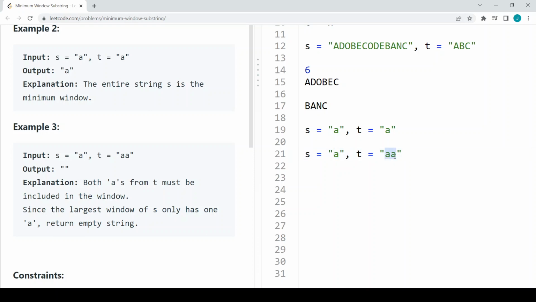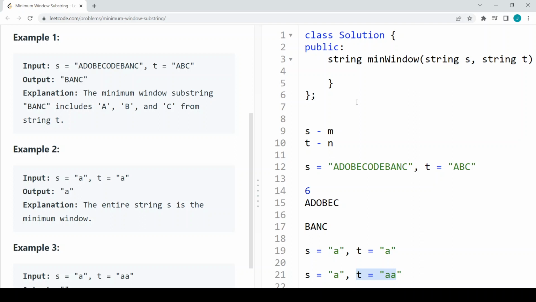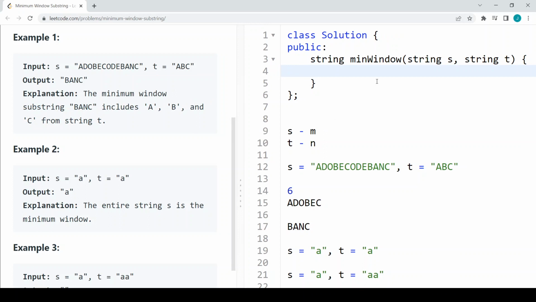So the frequency of the lowercase a is 2, and there is only one a here, so you have to return an empty string, obviously, because the length of the target string is greater than this source string. This will be a base condition, because the length of t is greater than the length of s, so we cannot find a window which is going to contain the string t. First we can write a base case and then we can go to the approach.